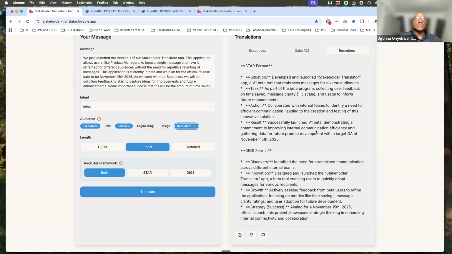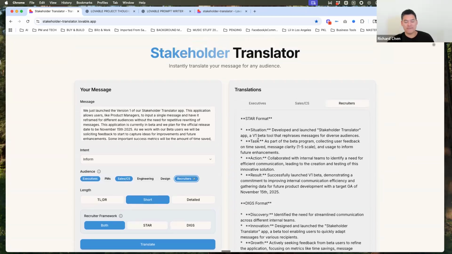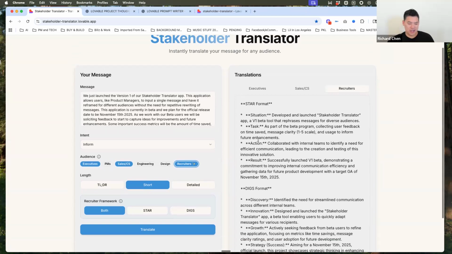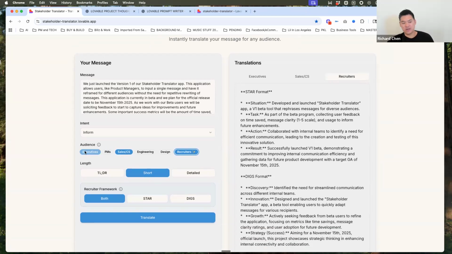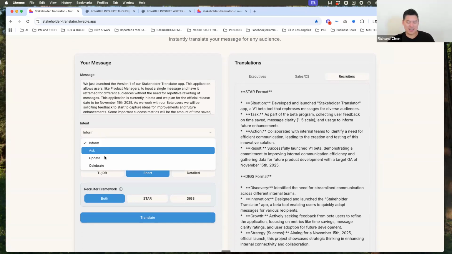Oops, sorry. So yeah, that's what we got. Tell me a little bit more about that function you have called intent. Right here it says inform. If you hit the drop down menu, what other options do we have on here? Ask, update, and what, celebrate?